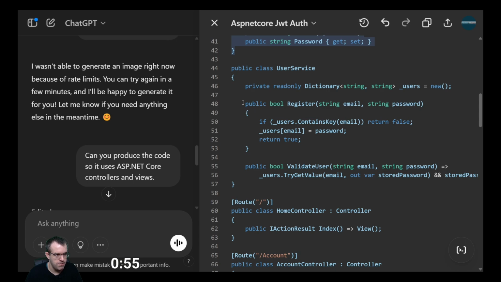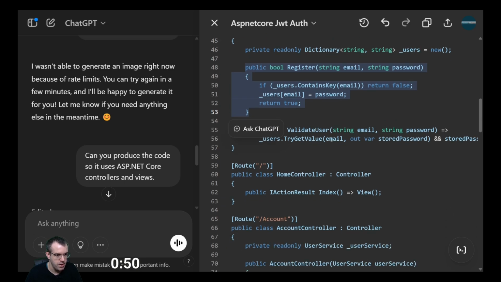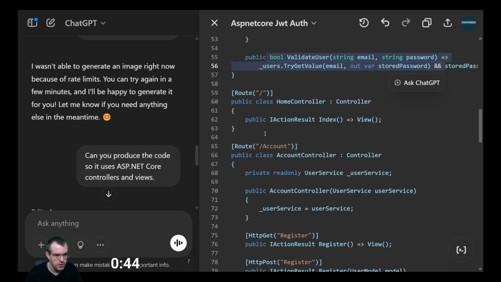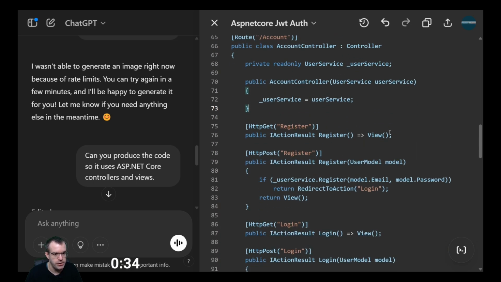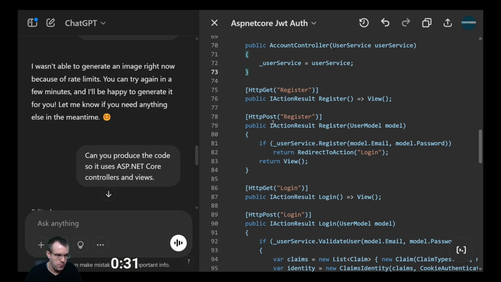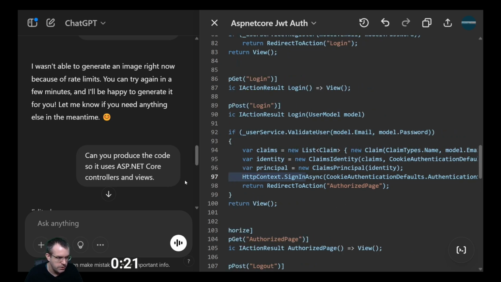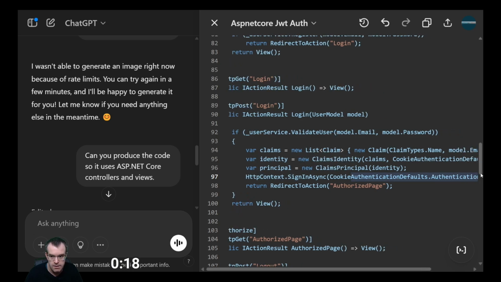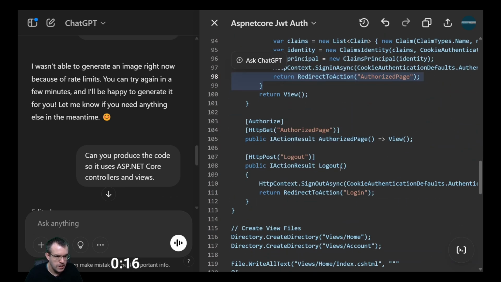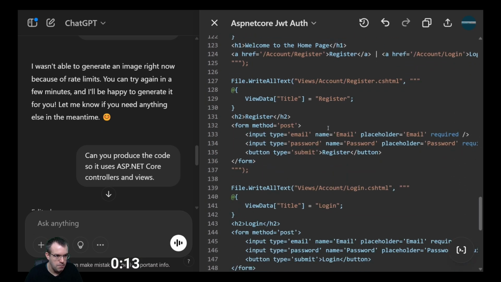And then we've got the separate services within the user service, the ability to register a user. We can also validate one by the looks of it as well. I'm guessing that's something to do with login. So the home page, simple login, account controller, it's got a registration view, one where you get it and one where you post it. So that's where you actually do the registration. Then you've got the login. So this will sign in. This will use, by the looks of it, authentication. So it's using the HTTP context sign-in async. And we've got the authorized page and the logout page.